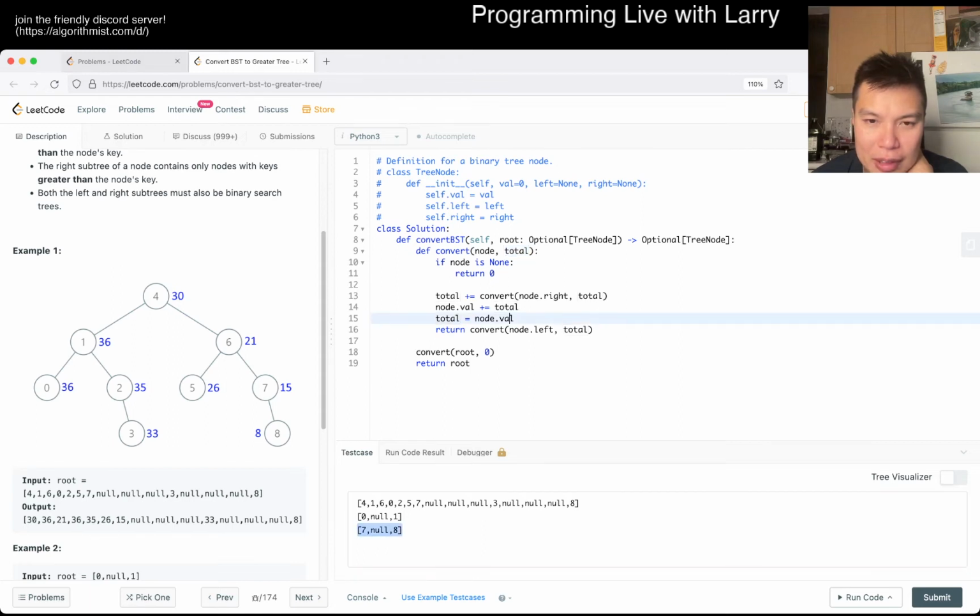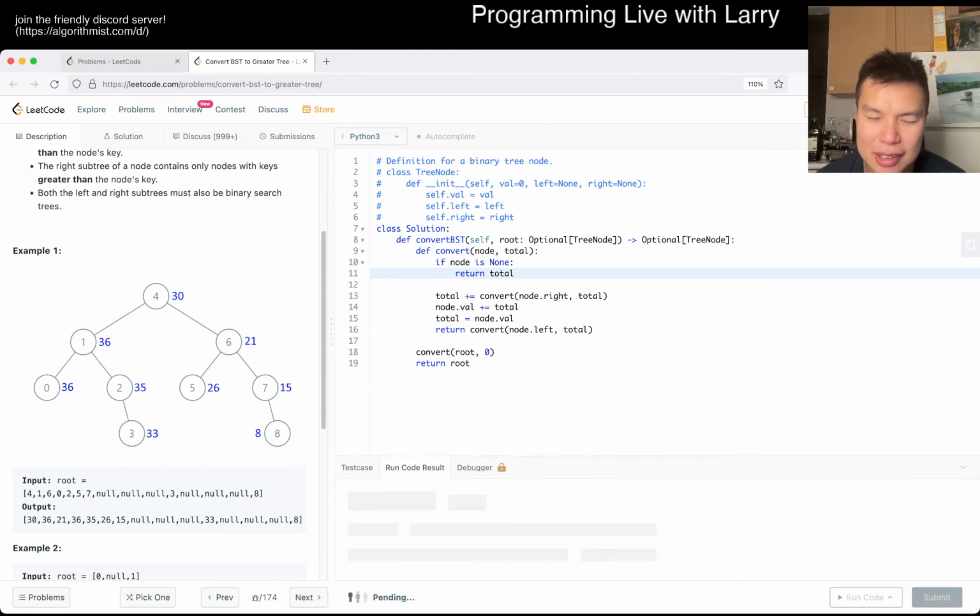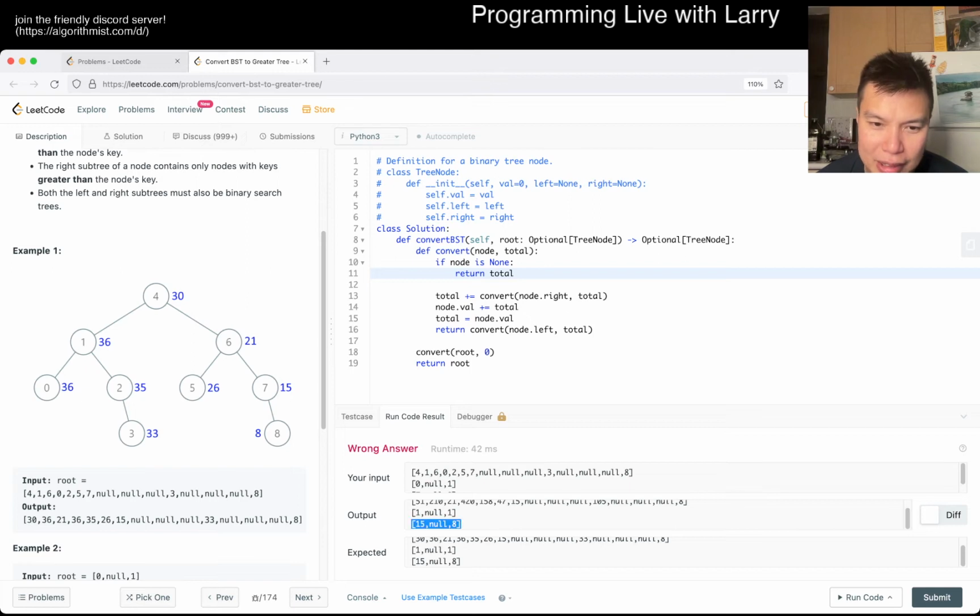But okay, let's keep it simple. So we have this thing. We're at the root. Total is 0. We go to the right, so now at node 8, the total is still 0. It goes to no total, this should be 8, and then it can, oh, whoops, okay, I see. Yeah, that at least solves these two problems.